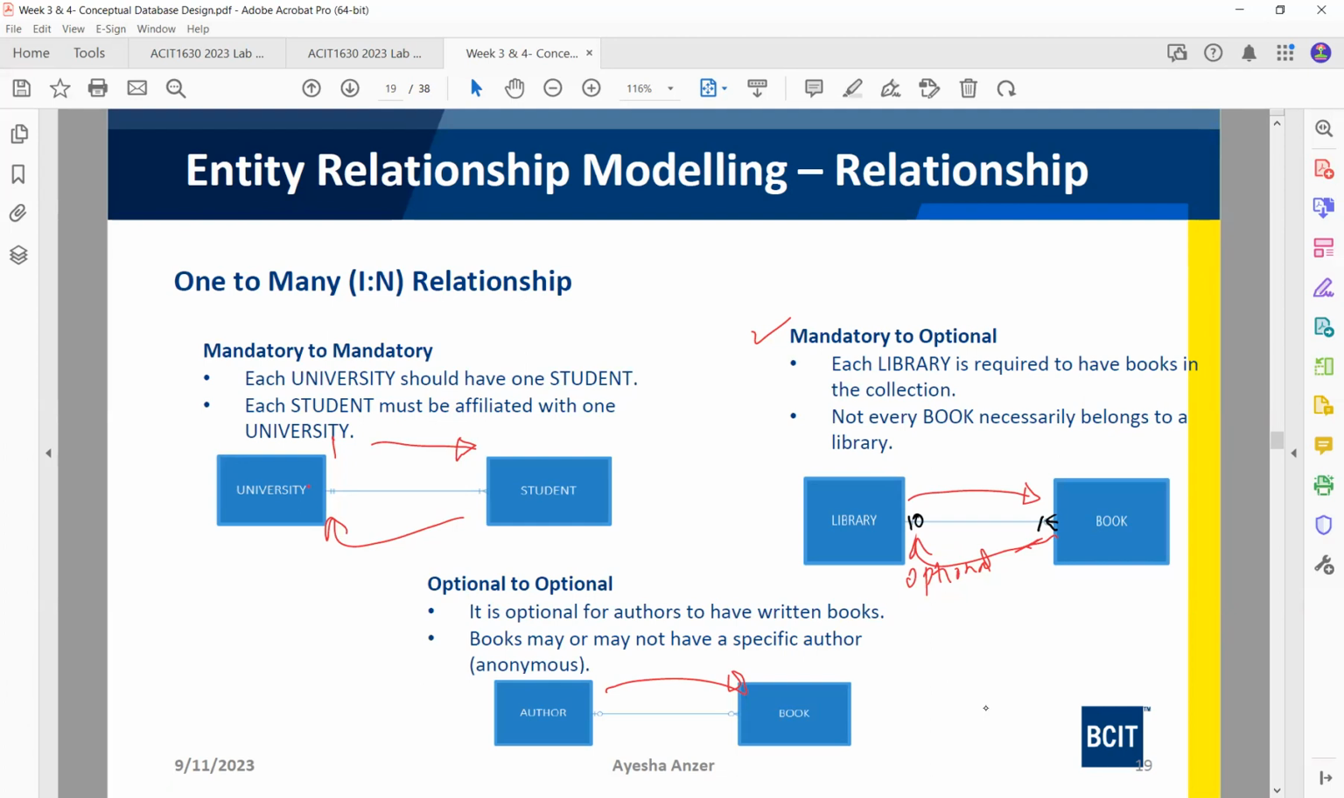Anyone have a guess? Any idea why do you think that an author will not write a book? If someone will not answer, I will call your name. Yes?